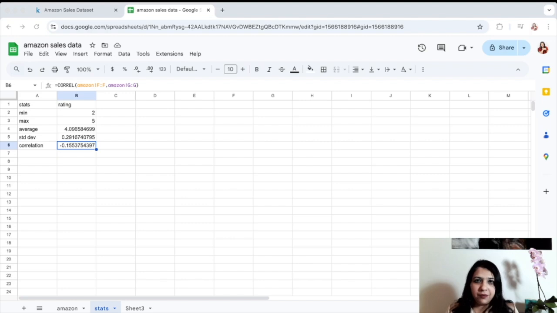Now, how do we interpret this value? Correlation between two variables ranges from -1 to 1. A value of 1 means there is a very strong positive correlation. So when one increases, the other one increases, and when one decreases, the other one decreases. A correlation of -1 is a perfectly negative correlation. So when one increases, the other decreases, and when one decreases, the other one increases. 0 in the middle means there is no correlation.